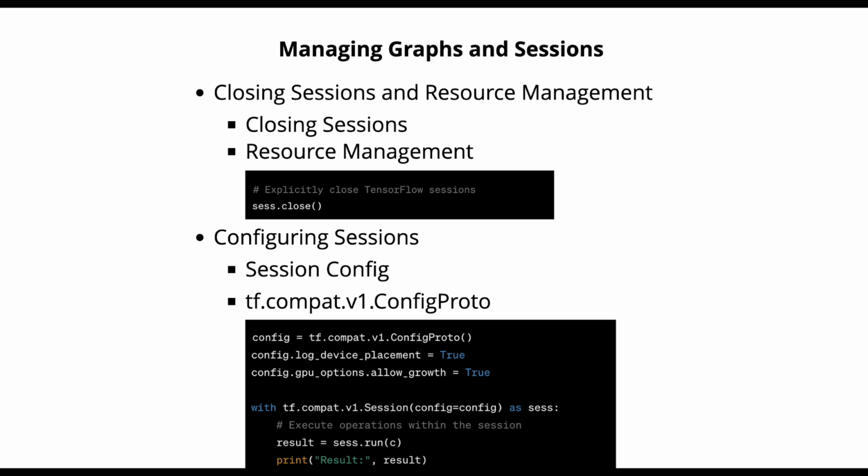Example is here, where config is equal to tf.compat.v1.ConfigProto(). This will create a configuration. Set config.log_device_placement equal to true and config.gpu_options.allow_growth equal to true, so you can create the configuration. Then create a session with tf.compat.v1.Session, and you can just run the session in there using sess.run and print the result.